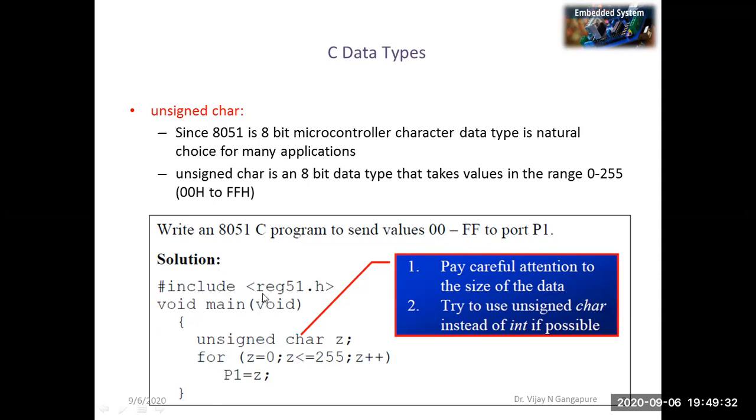First is this include directive, hash include reg51.h. Now what is this reg51.h? Reg means registers and 51 means 8051 microcontroller. So if you are going to write C program for 8051 microcontroller, you have to include this reg51.h header file in your program at the start. What is in this reg51.h header file we are going to discuss.